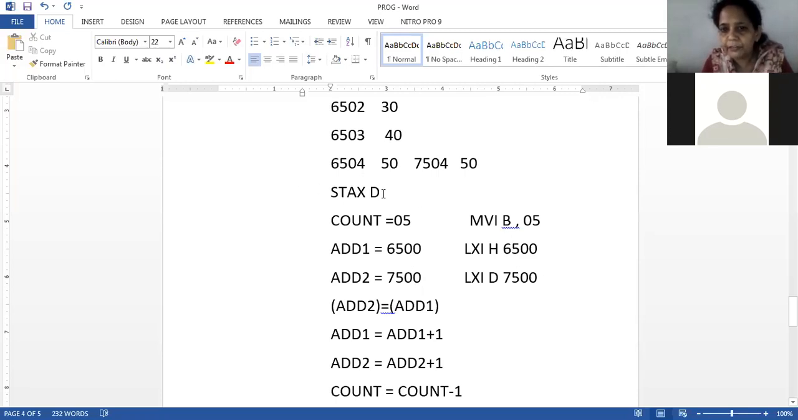That means the contents of 6500, I should first bring it in the accumulator, and then from the accumulator I can transfer it to the address specified in DE. Now where is this 6500? 6500 is in HL. That means HL has the address and the contents of that address are denoted by M. So what I will have to do is first bring the memory contents into the accumulator and then bring it into the address specified by the DE register pair.